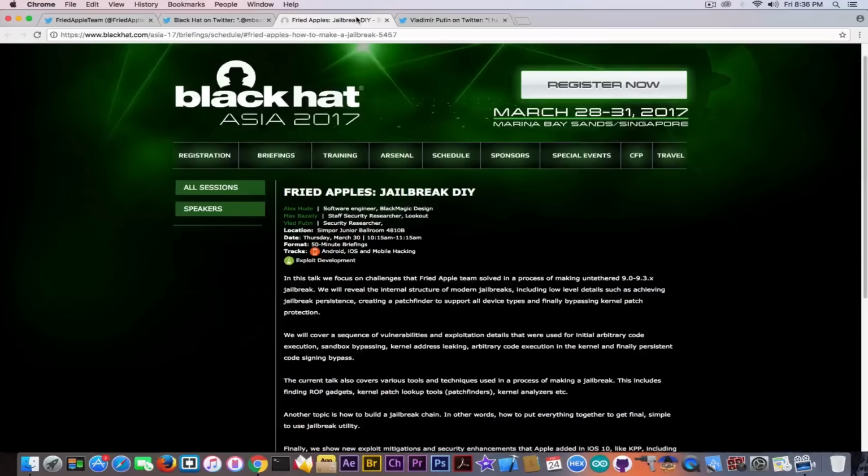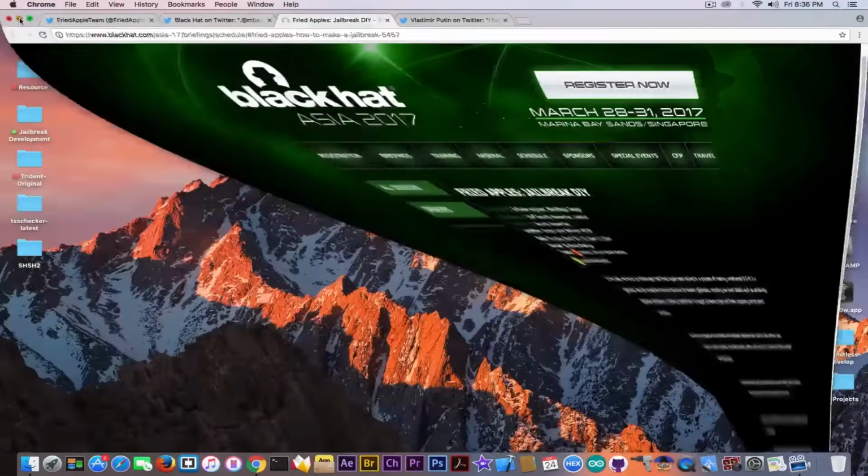So this is pretty much it, guys. I really wanted to let you know about the Fried Apple team and the Black Hat event, where they will be talking about jailbreaking and they will demo the untethered one. And yeah, this is pretty cool, as this will be the first untethered jailbreak in a long while. So yeah, this is basically it.